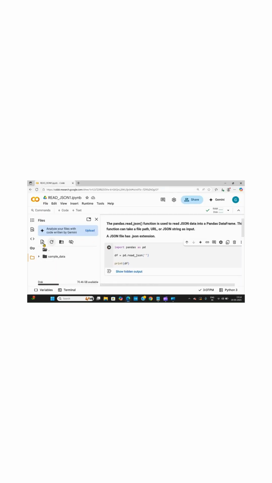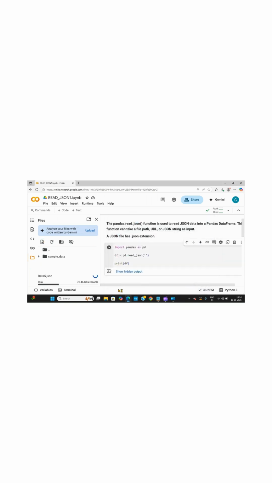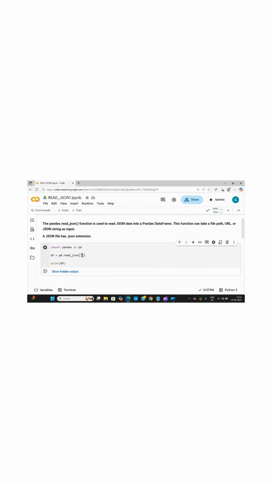Now here I need to upload that. Just click this button, go to the data file where you have saved the JSON file, and you get that. Then just click the three dots and copy path. And here, inside the quotes, you just need to paste it with Control V. That creates the data frame reference, and you open that reference. So this is the process of reading the data from a JSON file.